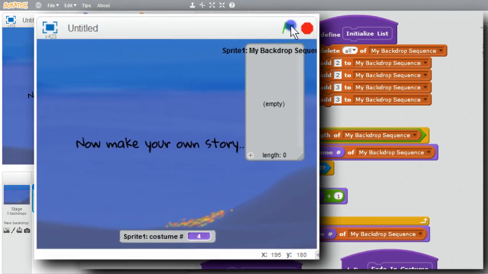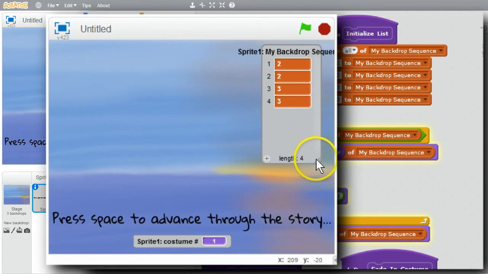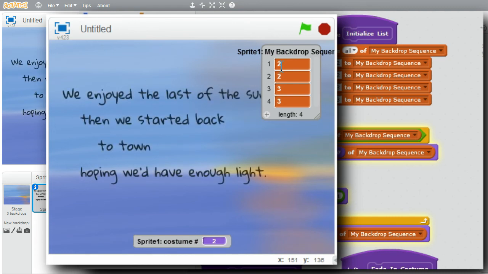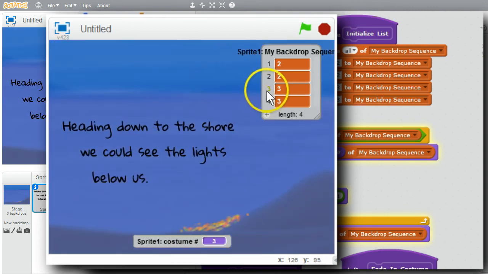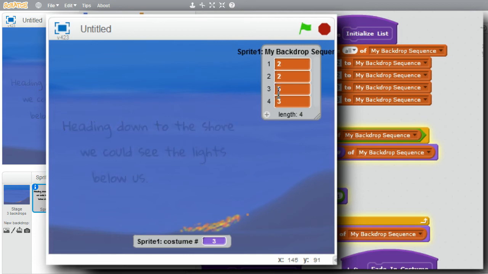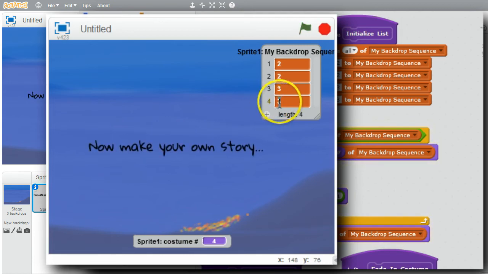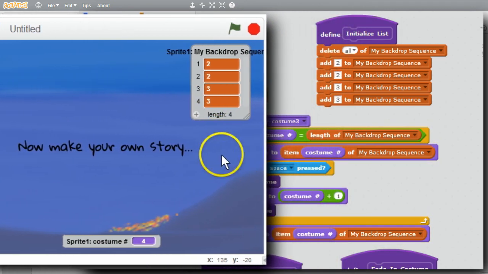I'll run it. The list is right. 2, 2, 3, 3. Costume 1 is showing and backdrop 2 is showing. Costume 1 gets backdrop 2. Space. Costume 2 gets backdrop 2. Space. Fade. Costume 3 gets backdrop 3. That was a little strange. One more space. Costume 4 gets backdrop 3. The new backdrops were late.